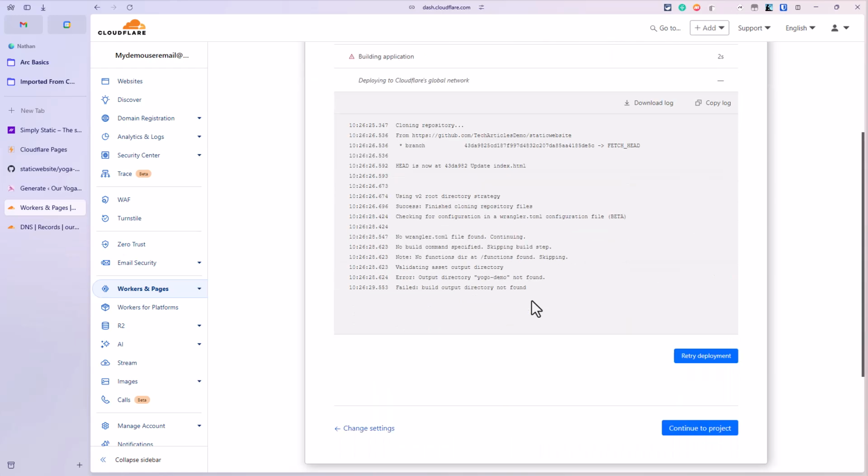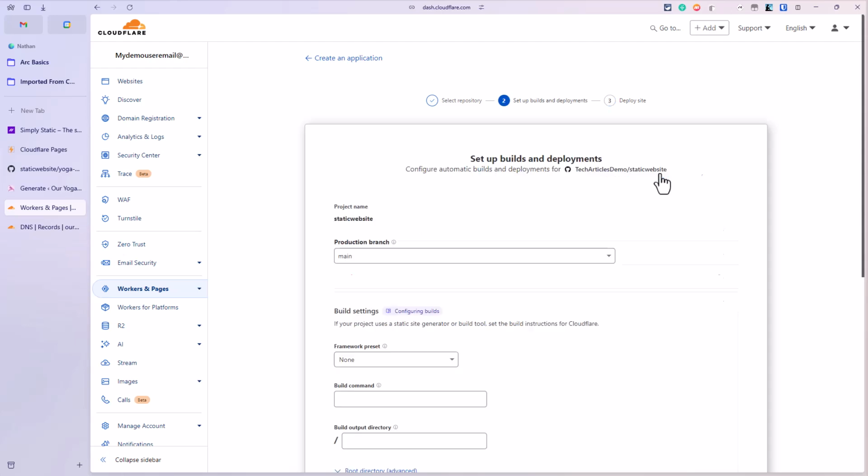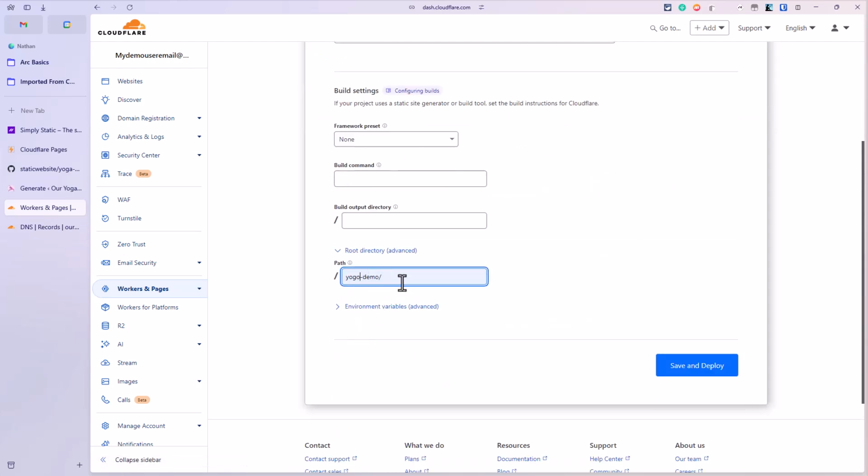And there's a mistake there. I've obviously spelt yoga wrong, haven't I? I did this last time. Yeah, yoga. So easily checked. Go check my build settings. Go to yoga, save and deploy, and then it'll spin up and try and do the same again.